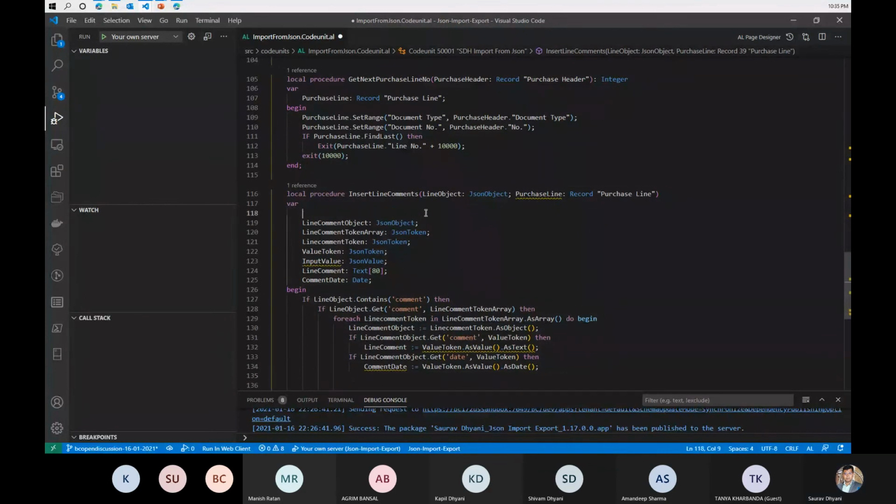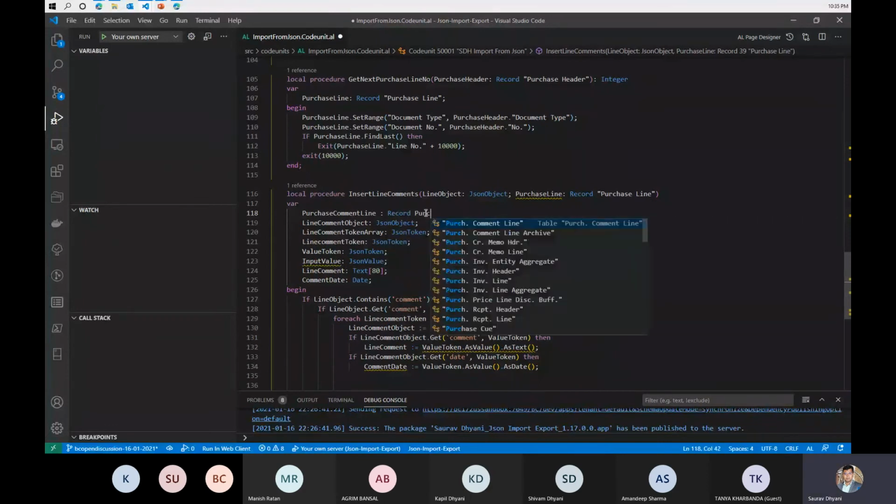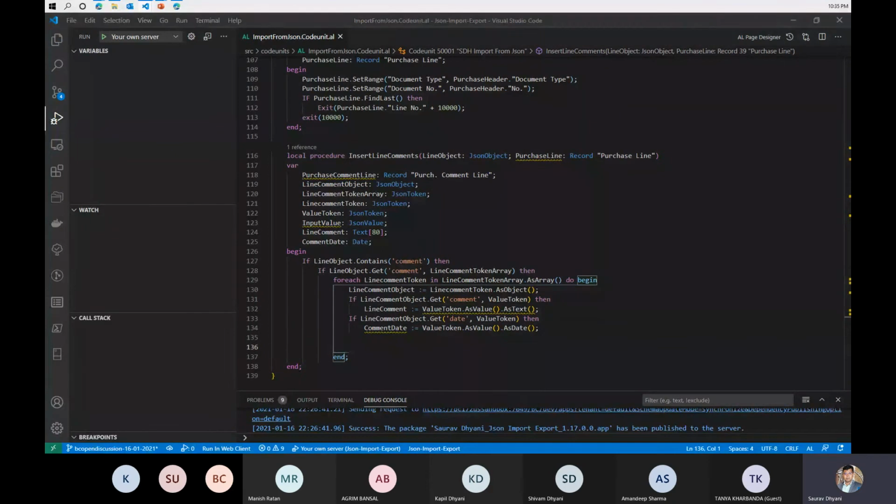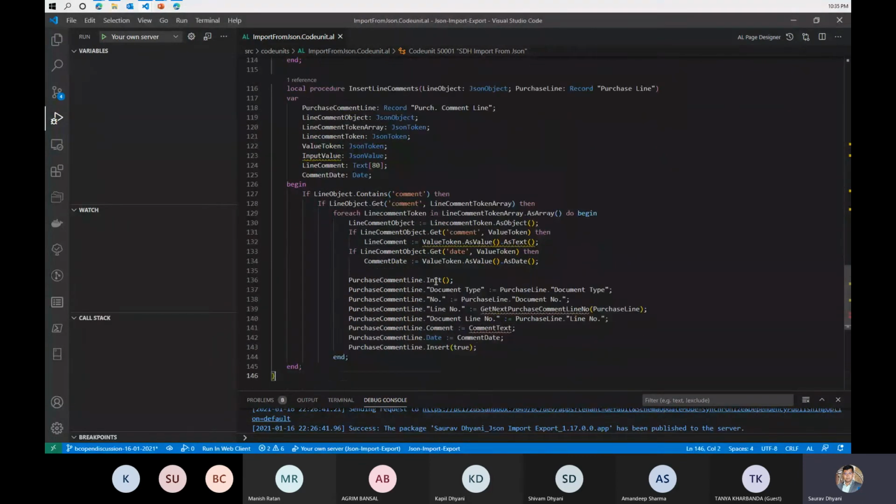I will need a comment line. Okay. Do my init insert, and to save time because we are already past there, I'll just copy this from my notepad. Just initializing my comment line, setting the document type based on purchase line and document number, and then the line number from a function, and then passing the comment from line comment, and the comment date remains comment date, and it inserts it. Okay. I just need to create this function.